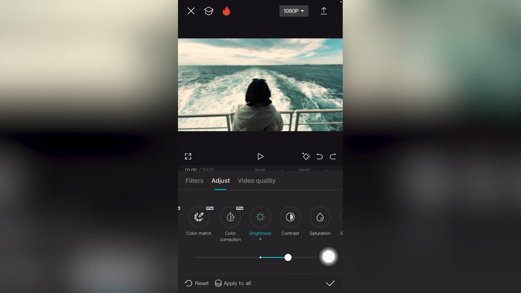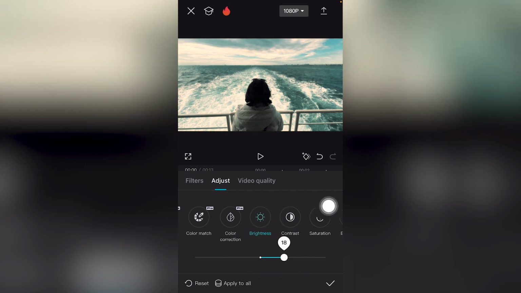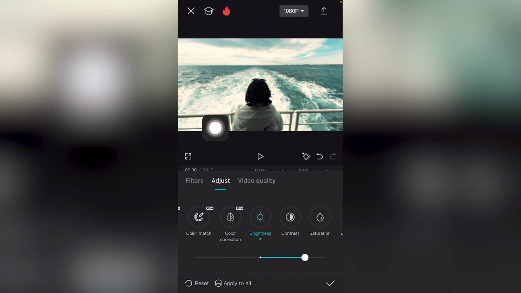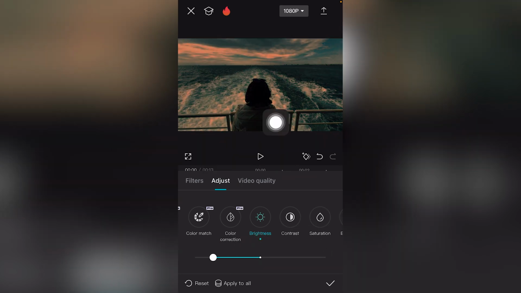Click it. A couple different options here, but we want to click the fourth option, which says brightness, next to color correction and contrast. What this does is, if you drag this in the middle of the screen, right, notice our video clip is getting brighter. If we drag this to the left, the clip or footage is getting darker.